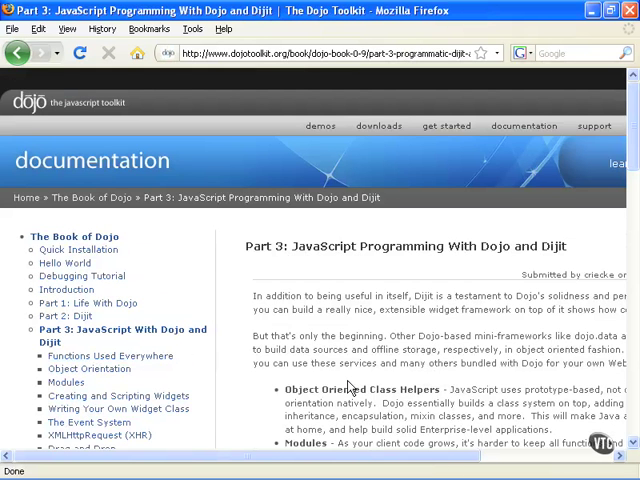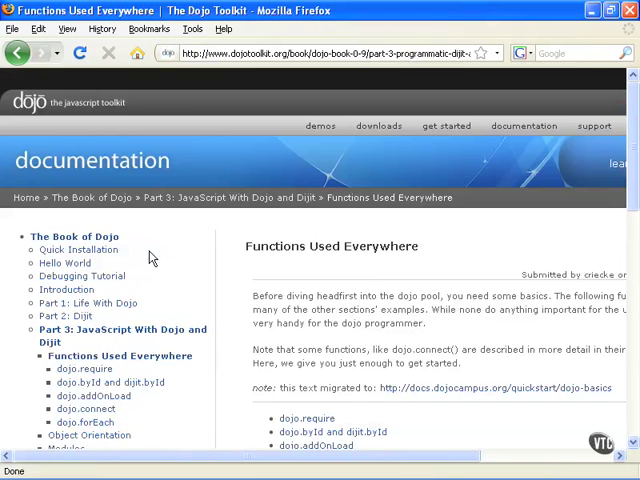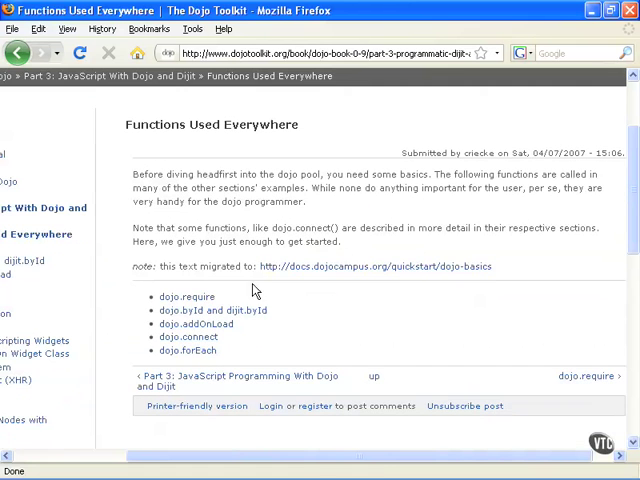So if we take a look at that, it talks about JavaScript programming. The first thing you see here is the functions used everywhere. Let's go ahead and take a look at that because that's going to cover a lot of the basics of what we're going to find whenever we work in the Dojo toolkit. Here you see dojo.require as well as dojo.byId and dijit.byId, addOnLoad, connect, and forEach. Now each one of these does a very specific thing.